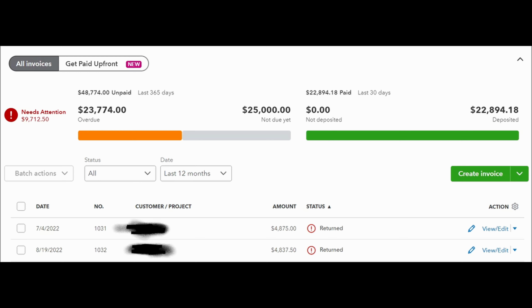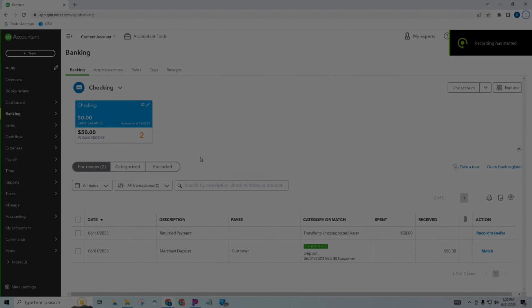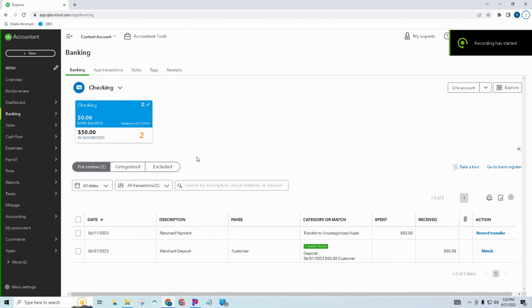Today I'm going to be talking about an issue I get asked a lot about regarding the needs attention error on your invoice screen in QuickBooks Online, specifically regarding a returned customer payment. Alright, so I decided it would be best if I went ahead and showed you how to do this process manually, and then I'll show you how to match it up to your bank feed in just a minute.